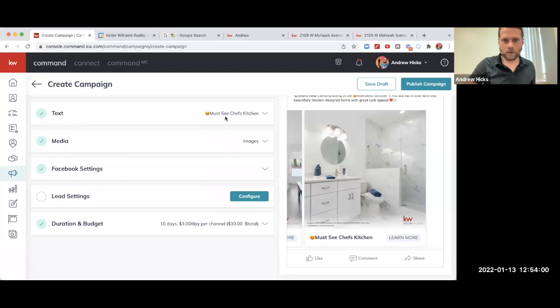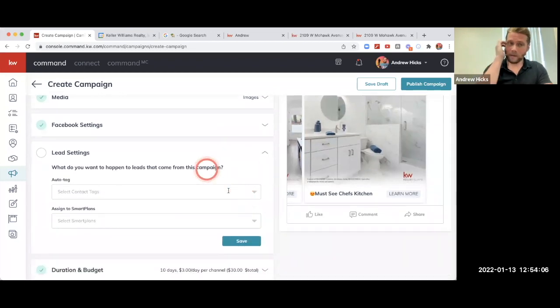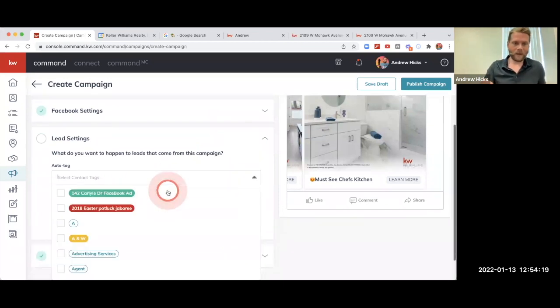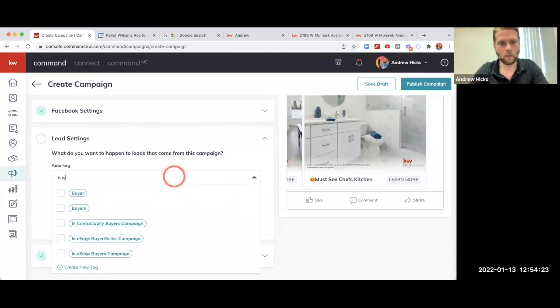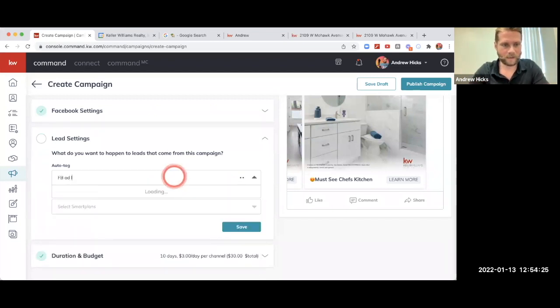I will shoot that over to you in an email. Now, this part, this lead settings area, this is new. What we can do is, as soon as one of the leads, one of the people, clicks on learn more and says yes, I can become a contact, they go into Command, and you can have them be tagged by something if you like. So you could automatically tag them as buyer or Facebook ad lead.